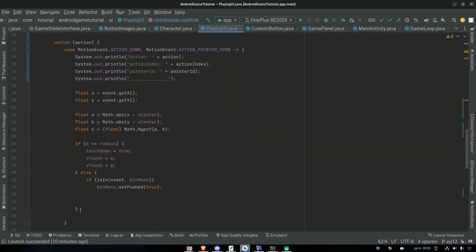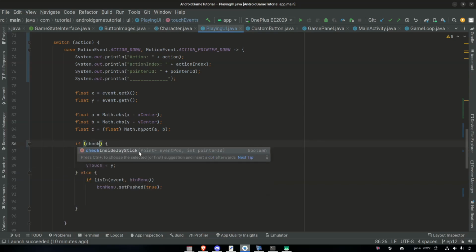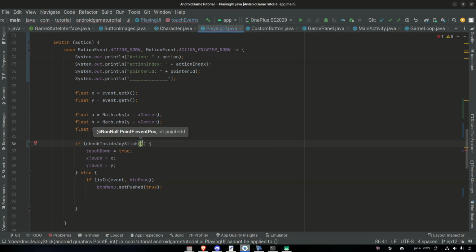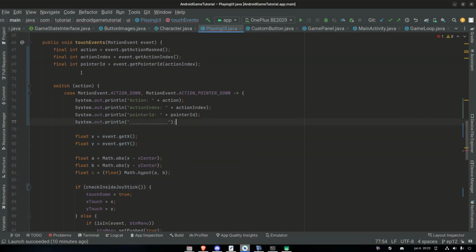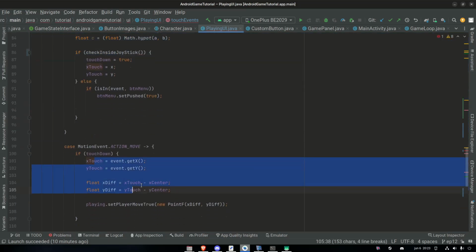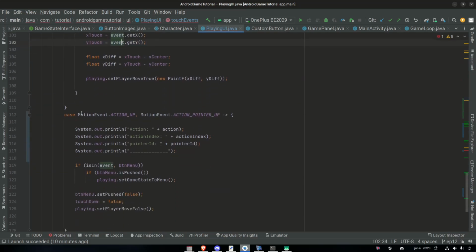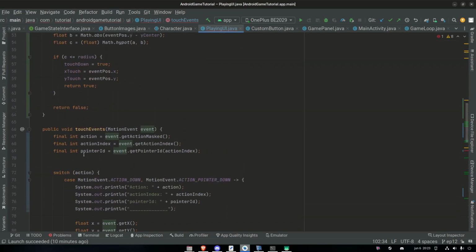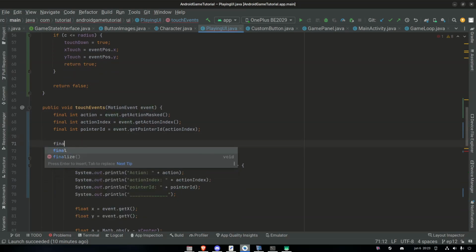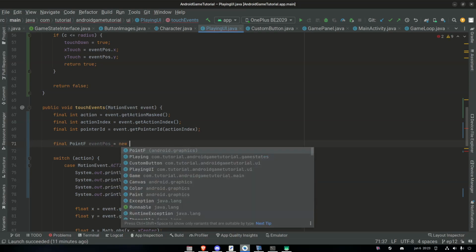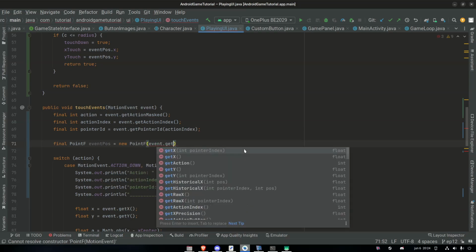Then we just need to change this up a little bit. And instead of else, yeah, we can keep else there. Check inside joystick. And we need the event position that we got here. But because we can use it inside our down, moved, or we are using it, and also inside here, most likely, let's just add one up here. So final PointF eventPosition equals new PointF and getX.